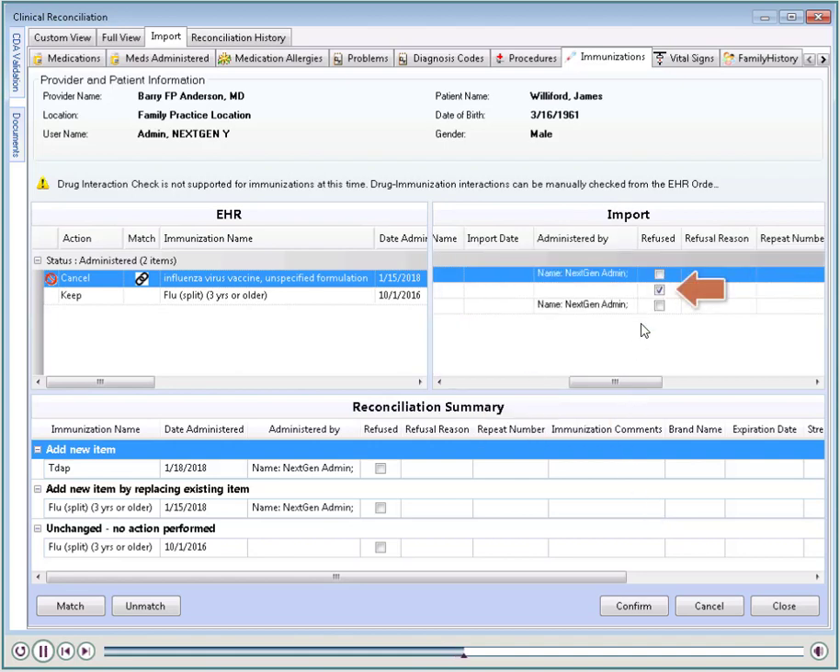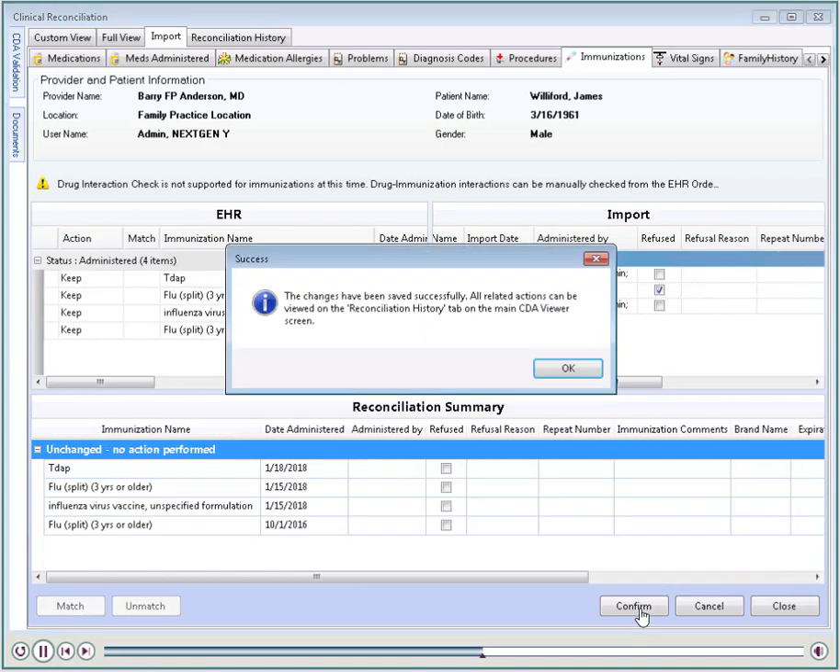Here you can see that James refused the pneumococcal immunization, so we'll leave the action as None. To save the changes, click Confirm. A message displays stating that you can view the changes on the Reconciliation History tab. Click OK.